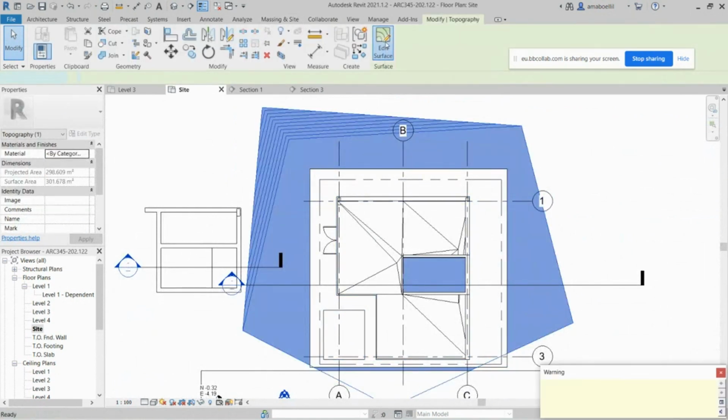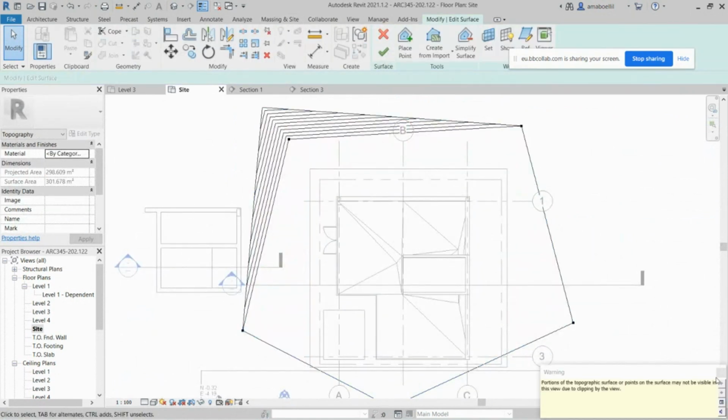I can still come here and edit the surface, and it may not be visible in the view due to the clipping, and that is okay. As I showed you last time, the depth of your site has to be adjusted properly in order to show some stuff, because if you make points that are very low below the clipping level, it will not show properly. And I'll show you this in a minute again.